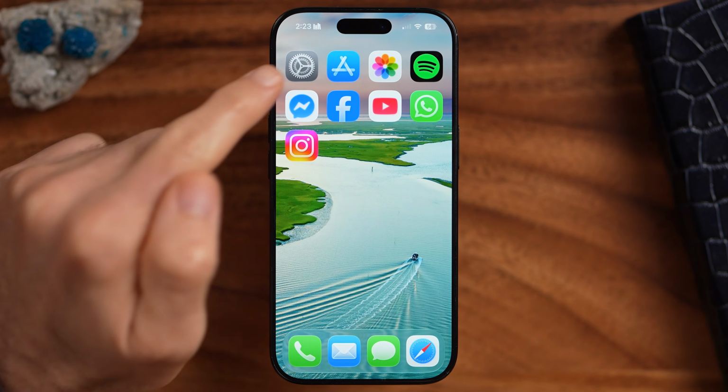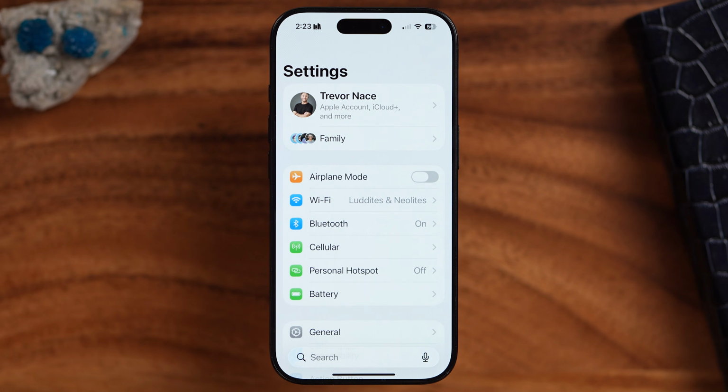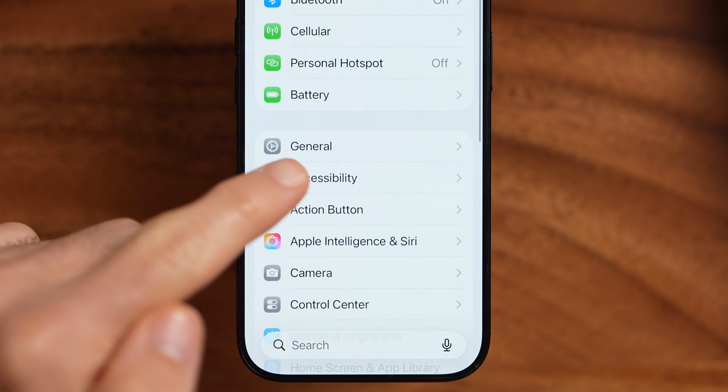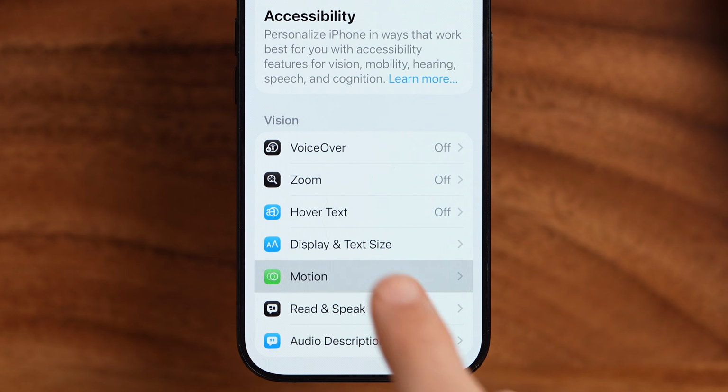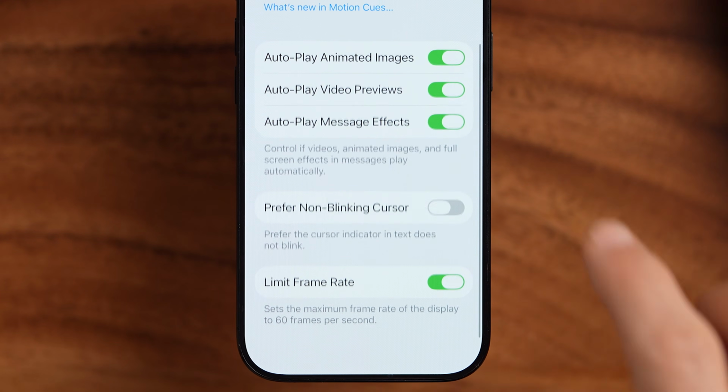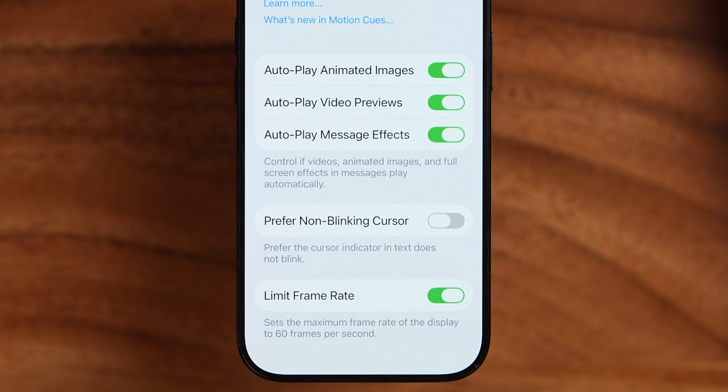The first thing we're going to do is open up the Settings app on your iPhone, scroll down a little bit and tap on Accessibility. From here, midway down, tap on Motion, and then scroll down to the bottom. You can see Limit Frame Rate.